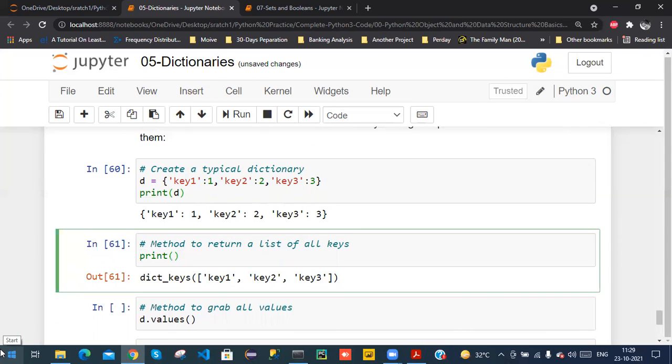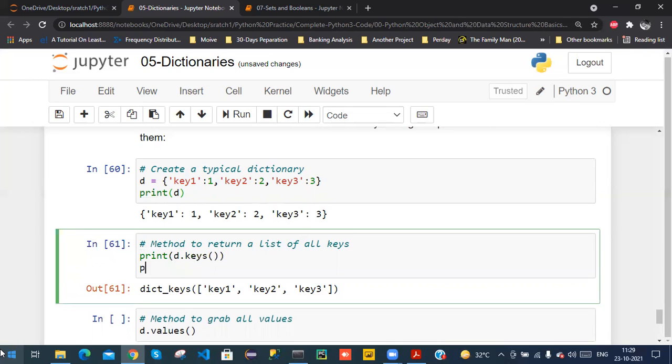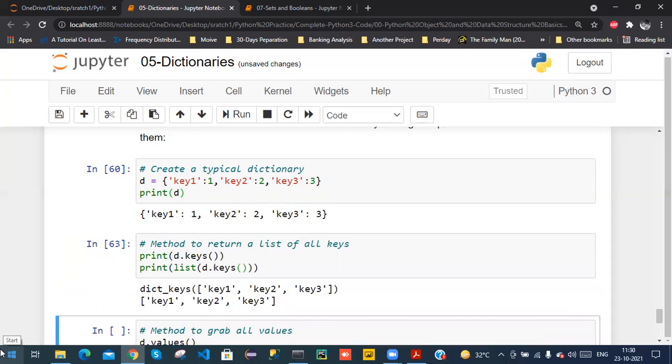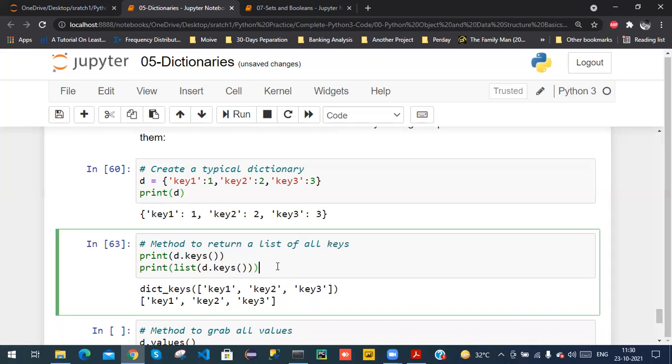Print, sorry. Print list of d dot keys. See. Now, you tell me, or anyone tell me, what is the difference between d dot keys and list of d dot keys?